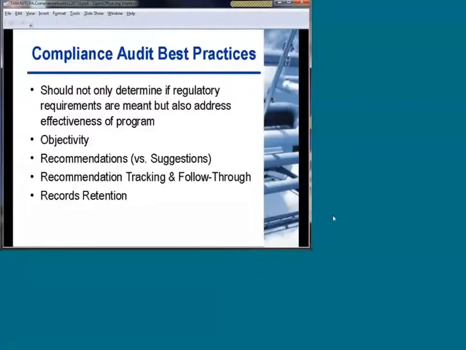We want to remain objective and ensure that we're meeting those requirements. I've also listed recommendations versus suggestions. With this point, what I want to say here is, when we go through and audit a facility, we want to ensure if we are identifying a deficiency, we have a recommendation. A recommendation is an action that's going to have to be followed up with. We're going to have to provide some closure for it.